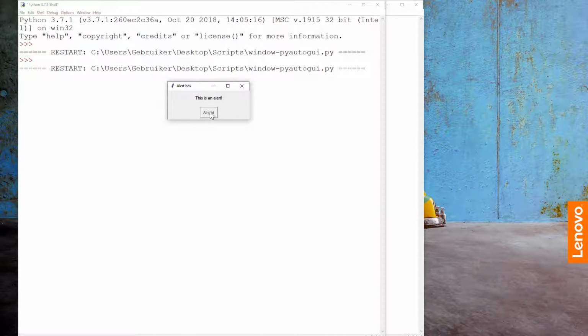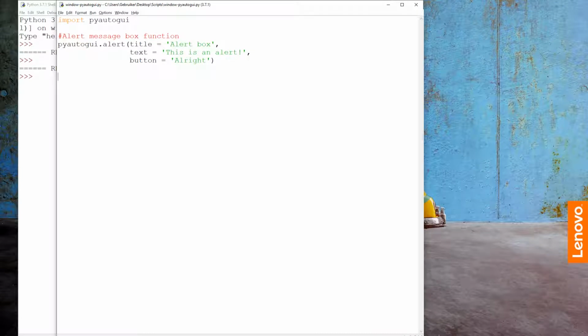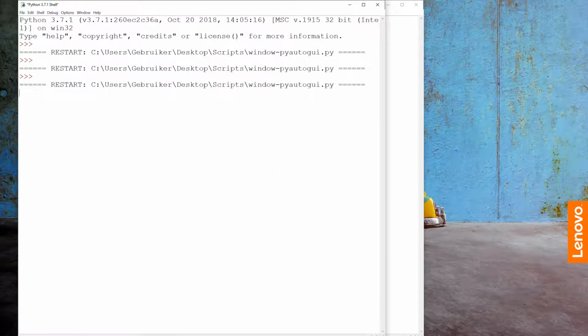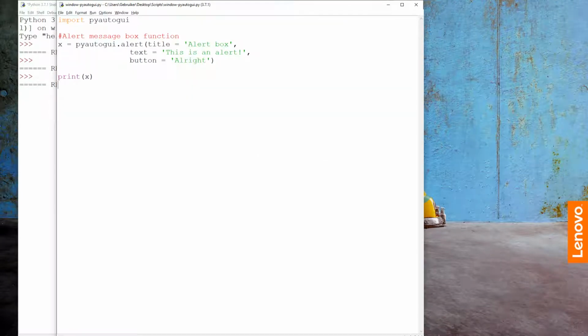Now, when it comes to this type of box, usually it's used to warn or inform the user regarding something, so you don't really want to store the action of the user. But if you want to basically store that, you can also use it, for example, let's say a variable x. Now I would like to print what basically is being stored into that variable. So if I click here on the alright button, then you see that the variable x is now equal to alright, which is the button that we clicked.